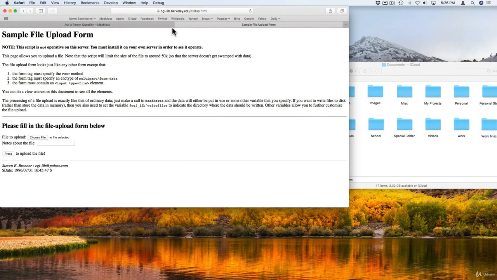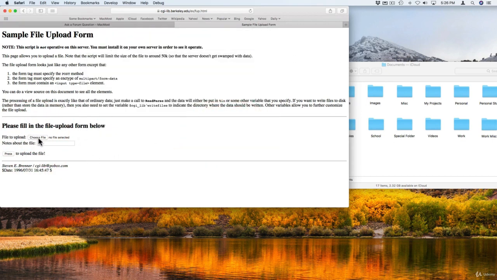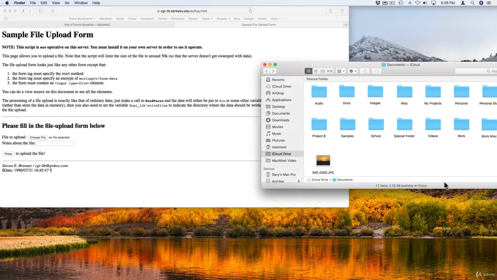So I want to show you a few more examples of tips in Safari. One is when you see a file upload form like this one. It says file to upload, choose file, and you click it and then you select a file. You don't have to actually click it and select a file. You can drag and drop.